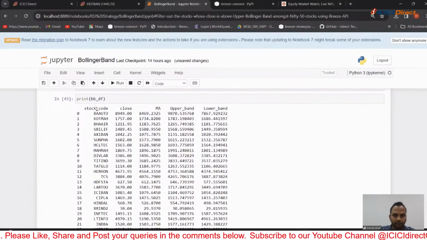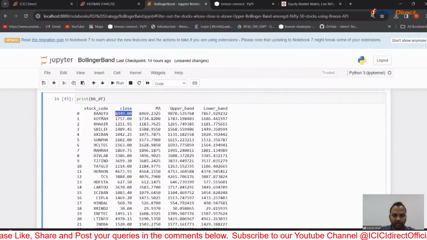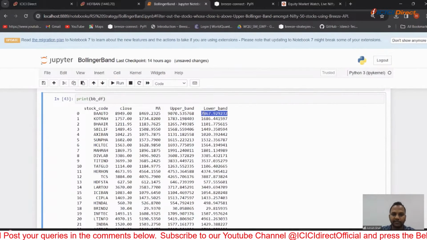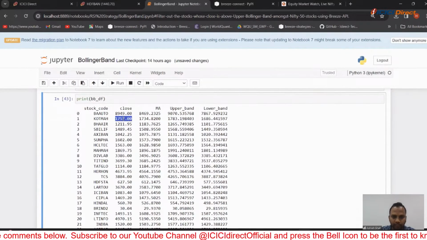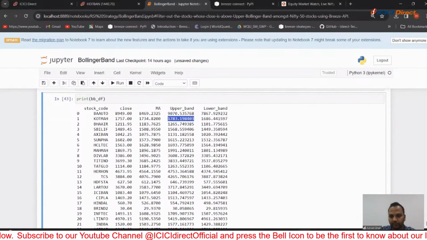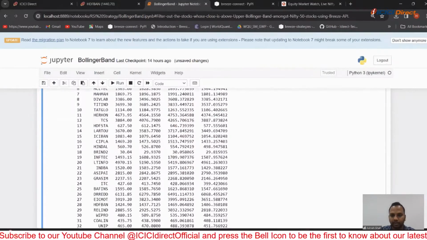So let's look at Bajaj Auto. The close is 8,949, moving average is 8,469, upper band is 9,070 and lower band is 7,867. Is 8,949 greater than upper band 9,070? No. For Kotak Mahindra Bank also, 1757 is not greater than the upper band. So let's find out which stocks are greater than the upper band.